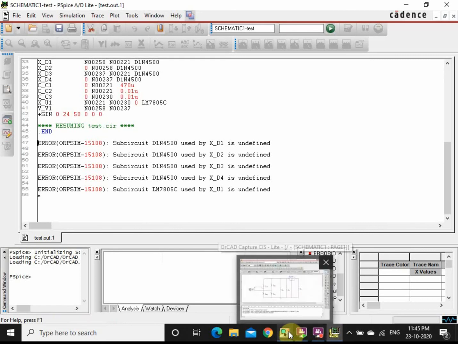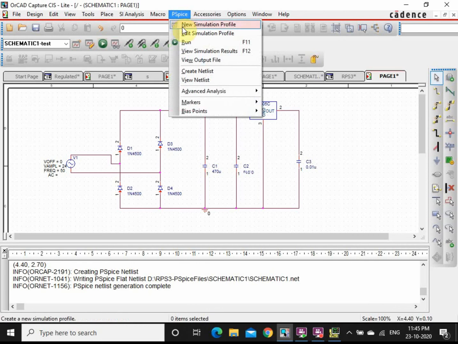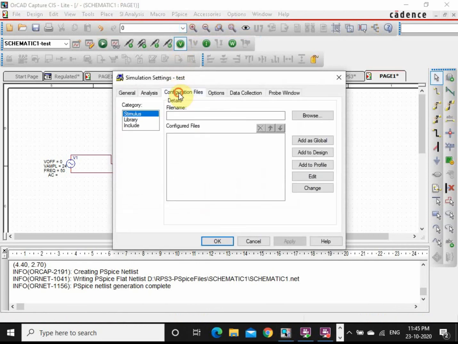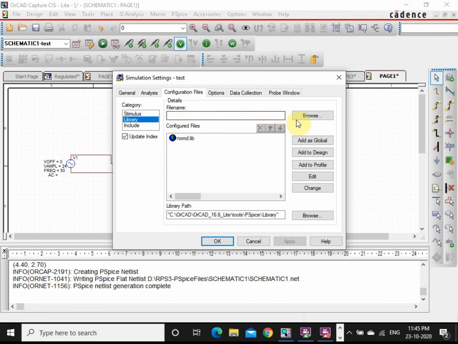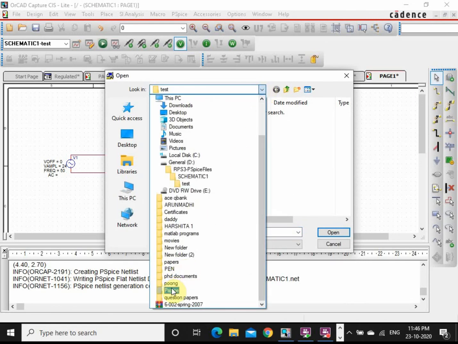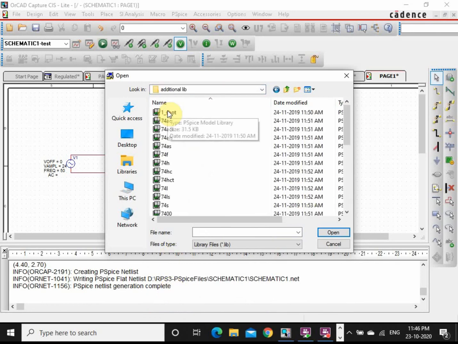So go to your schematic and go to PSpice, your edit simulation profile. In edit simulation profile, go to configuration file. In the configuration file, under category, select your library. Once you select your library, go to the browse button. Browse is where you have stored your PSpice libraries. I have stored the additional libraries required for our experiments here.